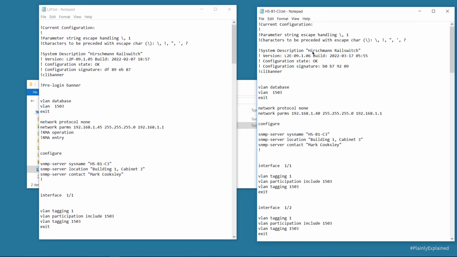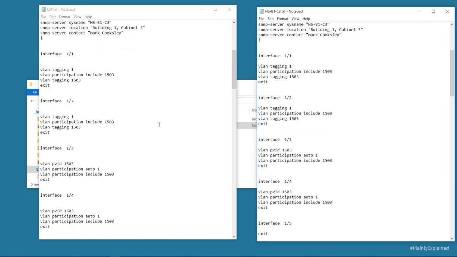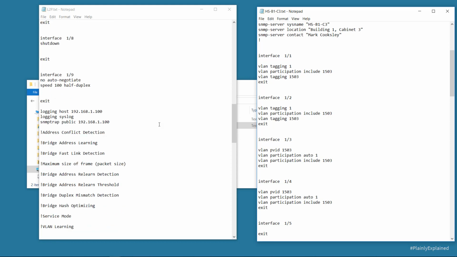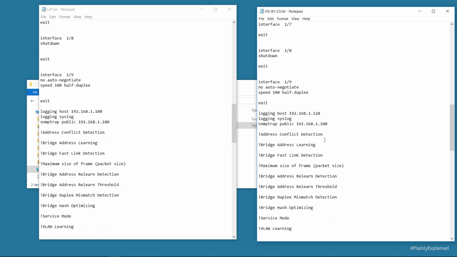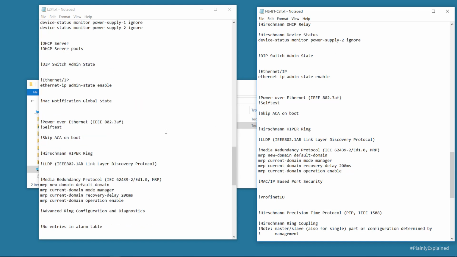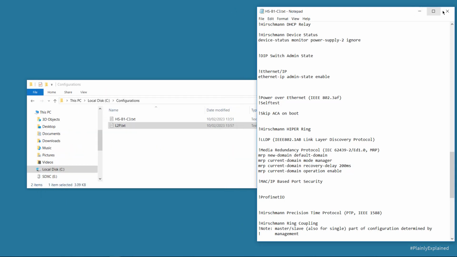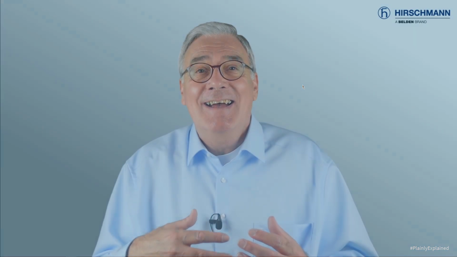Now I'll compare the two files. The one from the L2P device on the left and the one from the L2E device on the right. The two files contain the same information, which is what I would expect. Good. Now we have the configuration of the RS40 in a text file which contains the differences between the running configuration and the default configuration.